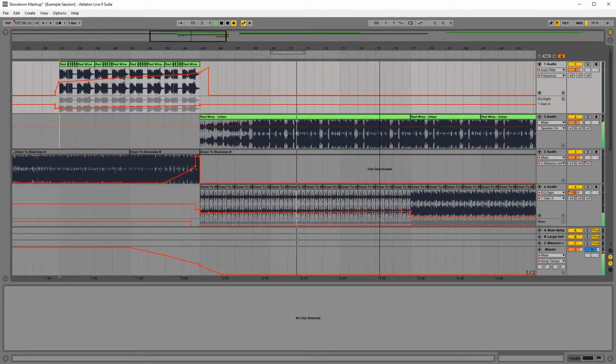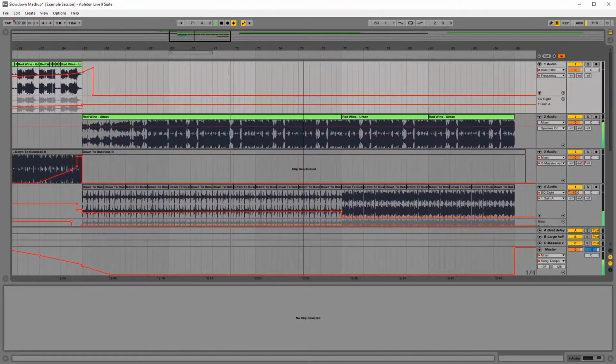You'll notice that with the right kind of boom underneath, sending your main track to a big reverb will sound quite natural.